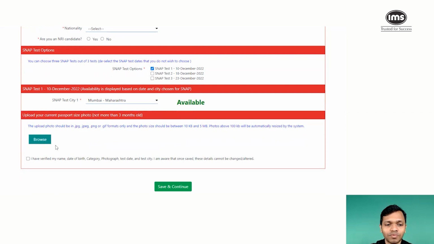Once you're done with all of this, you just need to click on I have verified my name and all the details. Make sure that you verify the details once again. Click here, and then you click on Save and Continue. With this, you would have created your account on the SNAP portal.